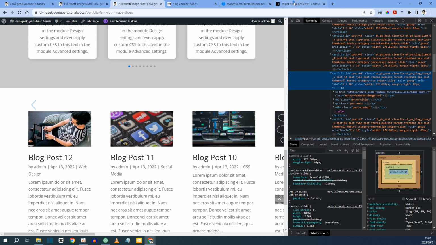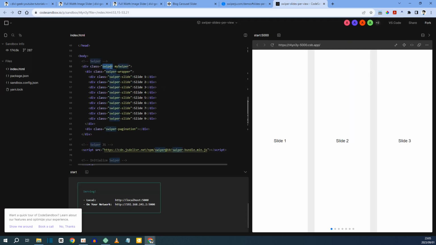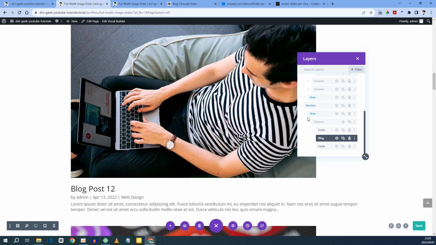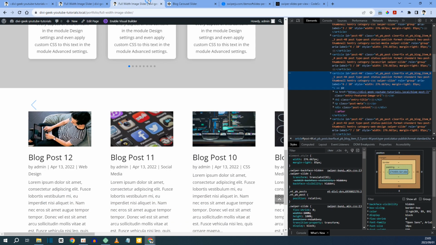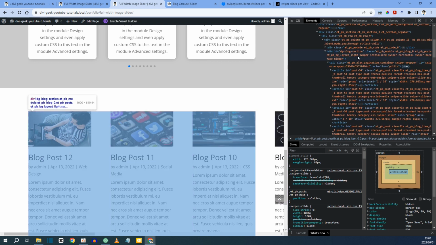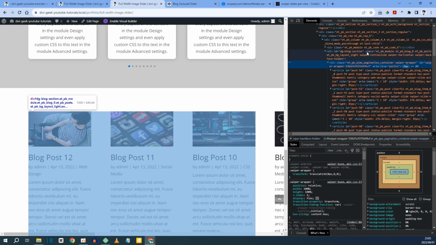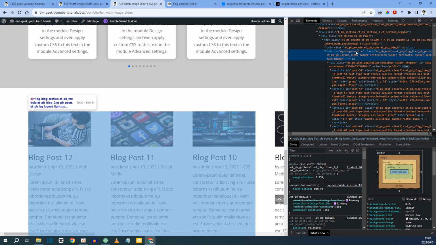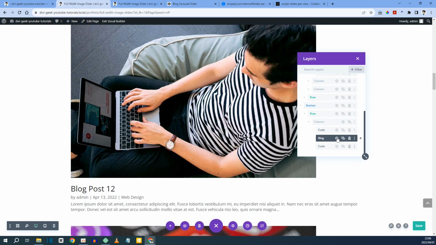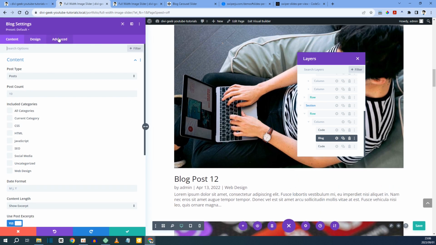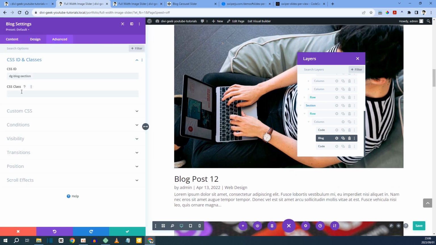So I've forgotten something, and we forgot to put the swiper in. So let's just copy that. Remember, that is a class we need in order for this to work. And we need to add that into the parent of the swiper wrapper, which is our DG blog section, so that we can actually add it into the module. So if we go into the blog module, come to advanced, come to CSS ID and classes. Under CSS class, we can put the swiper class in there. Let's save that.